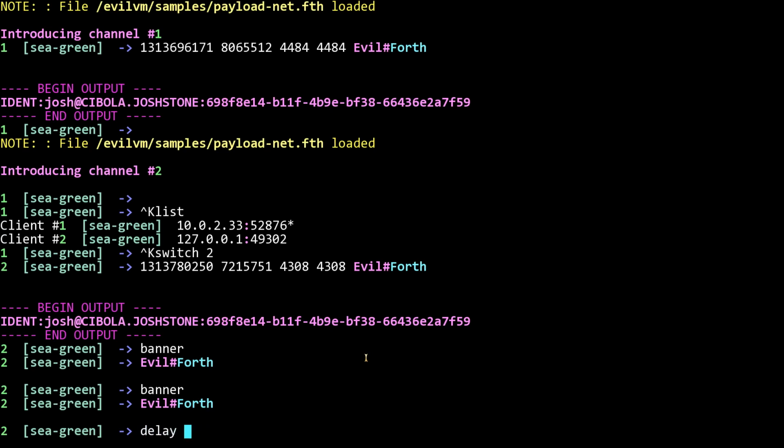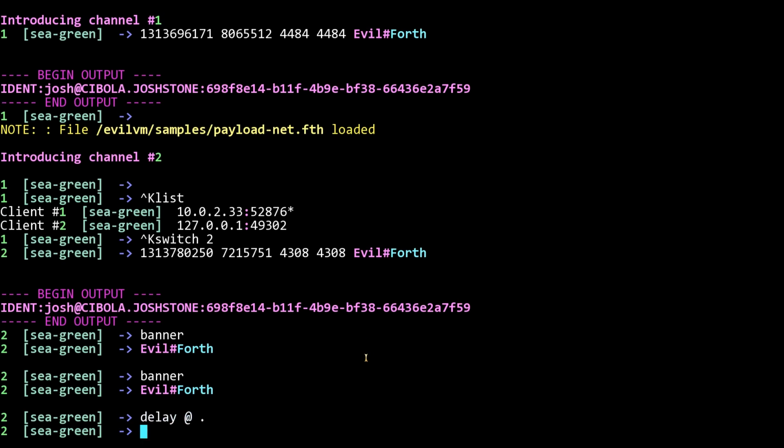So there's a delay variable that stores how often it checks, and then we can read the value of that variable and print it out. So these are standard Forth primitives for reading the value of a variable or a location in memory and printing the value at the top of the stack out to the standard output. So we can see 5,000 milliseconds. That makes sense. We can change that.